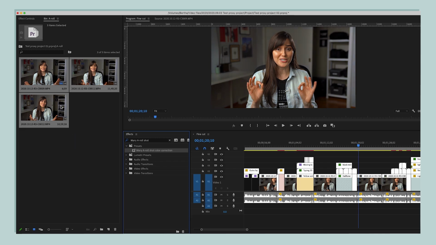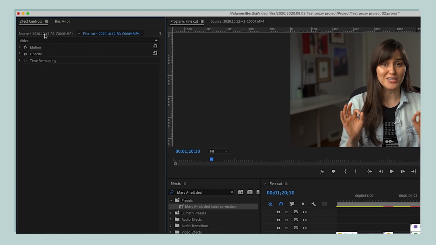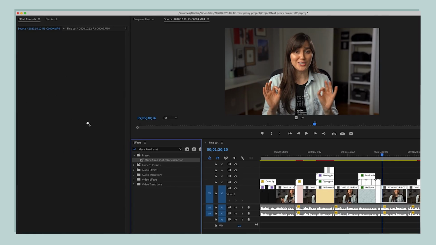I could also add effects to one of these source clips here by clicking on a little baby clip in the timeline, and then going over to my effect controls panel and clicking on this left tab that says source on it, and I can add effects to the source clip right here.